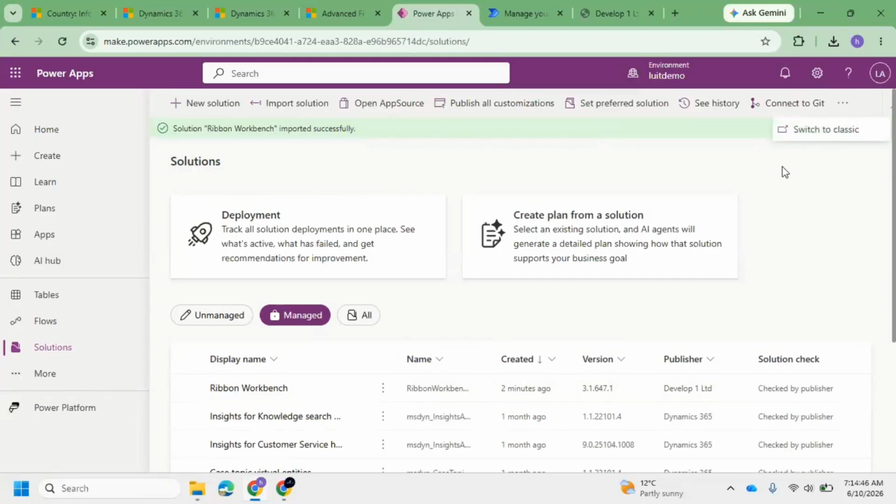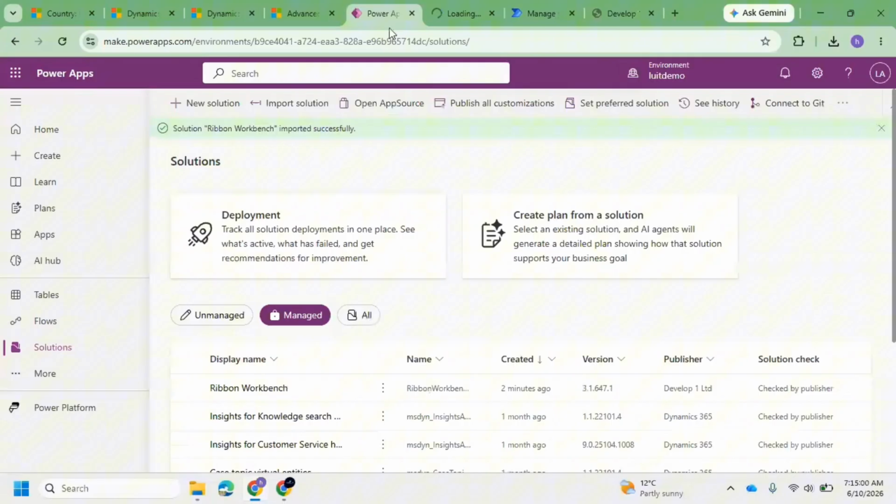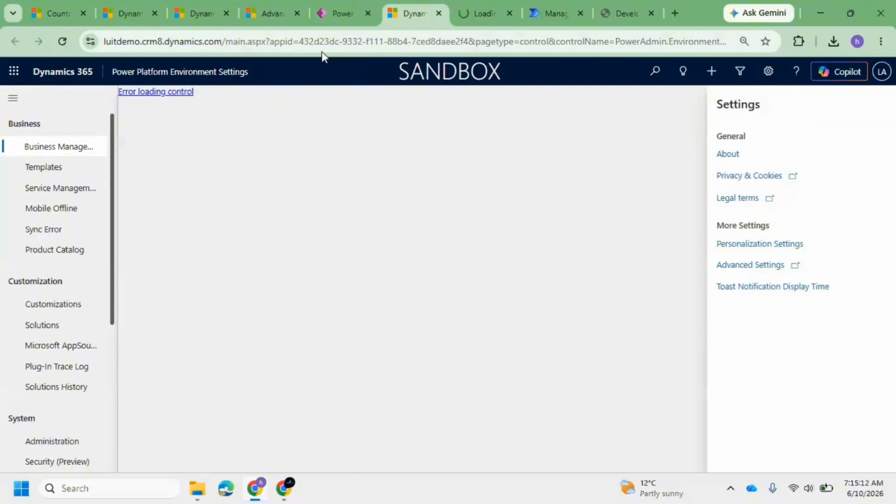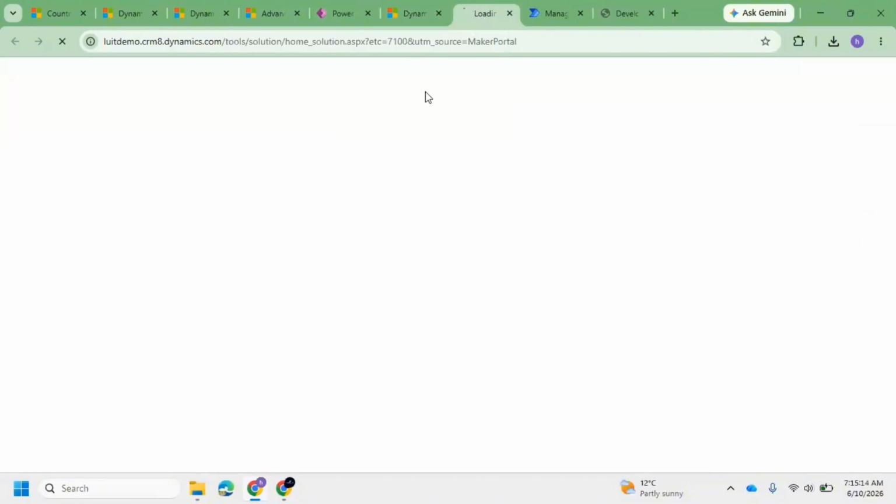For that button, I have to go to my solution. It won't be available in make.powerapps, so I'm switching to classic. From the classic, we will try to go there. Here we also have advanced settings, you can use this as well. This is opening from here only. Let it load.